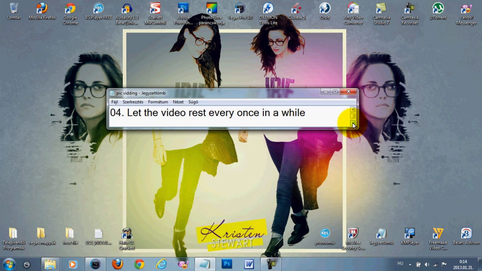Let the video rest every once in a while, and what I mean by this is if you, for example, have a lot of cookie cutter effects after one another, then maybe just use some pictures after that when it's set to widescreen, so you don't divide the screen into any parts, because the viewer has to rest sometimes too, because if you keep adding effects and effects, it will be hard to follow.